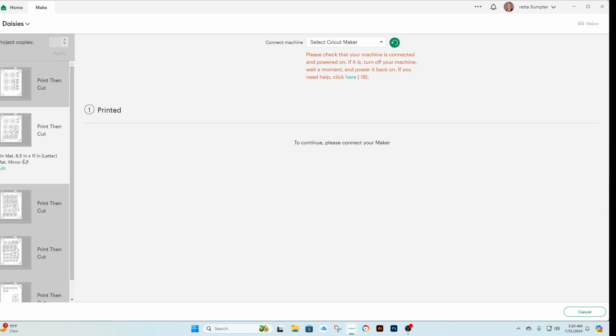The other thing that happened was I couldn't just change which one I was doing. Once it was sent to the Maker, it stuck to the order that it was in. So that was a little change.